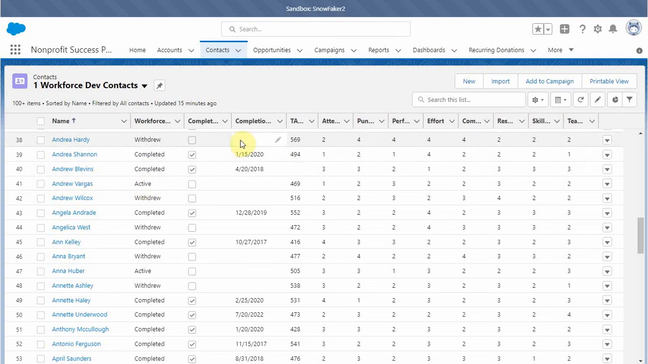And obviously if they withdrew or are still active, they don't have a completion date. But they do have other information that we've captured. And so let me take you through those real quick. So the first one here, and this is the data that we're going to be pulling from, is the TABE score.